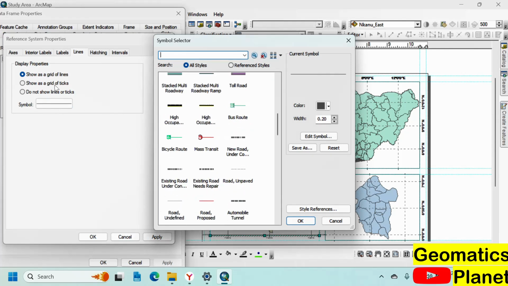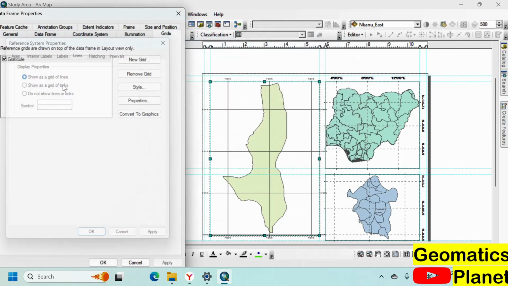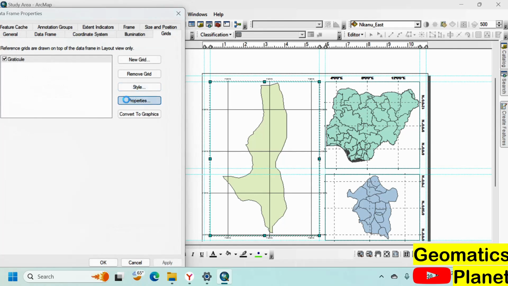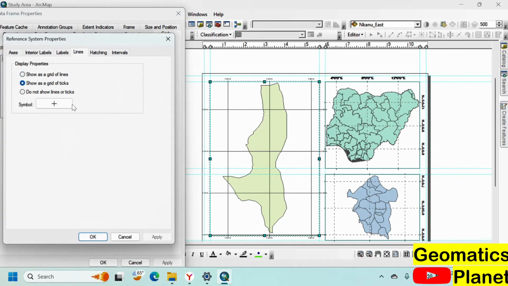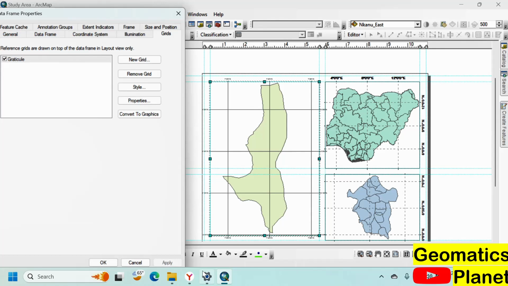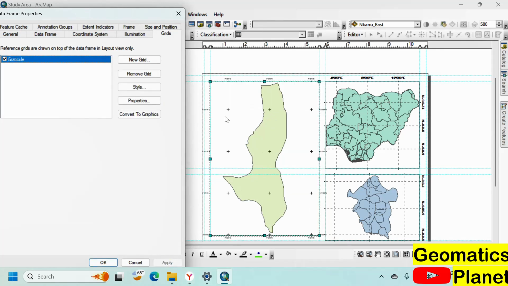Okay, let me make this one a cross line. In this way, I'm going to make it a cross line here. See what I'm going to do here. I'm going to make it a plus sign. Click apply to show you what I did. Now I'm putting this plus sign here, the way you can see plus sign across it.